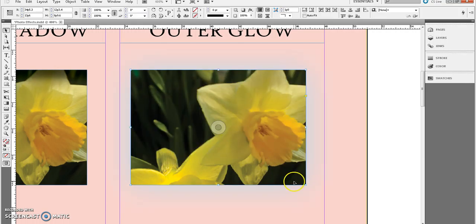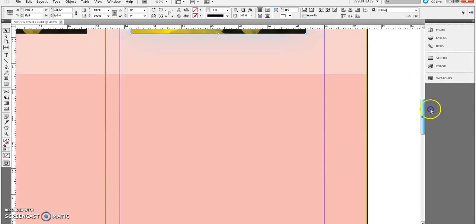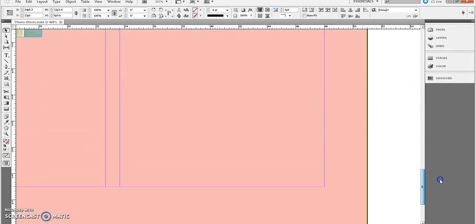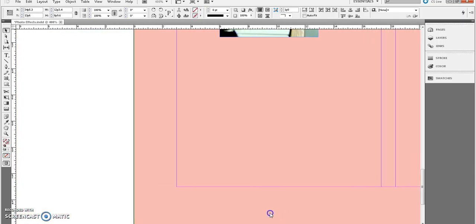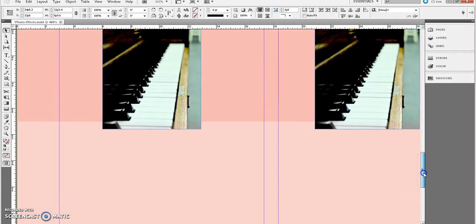picas, and you can see that the outer glow is this blue color right around it, and it's on the outside of the picture. So we may use that occasionally, but I just want to show you the different effects in InDesign and kind of what they do.